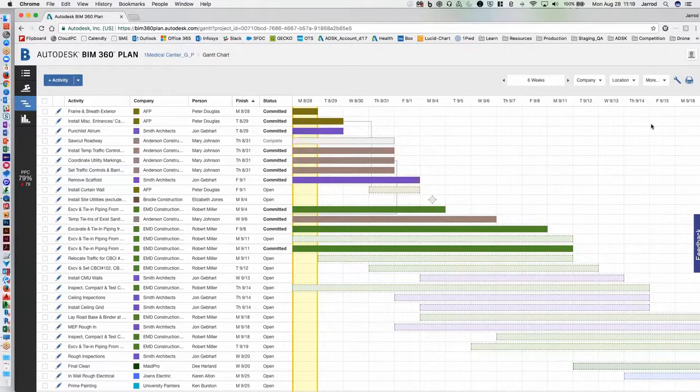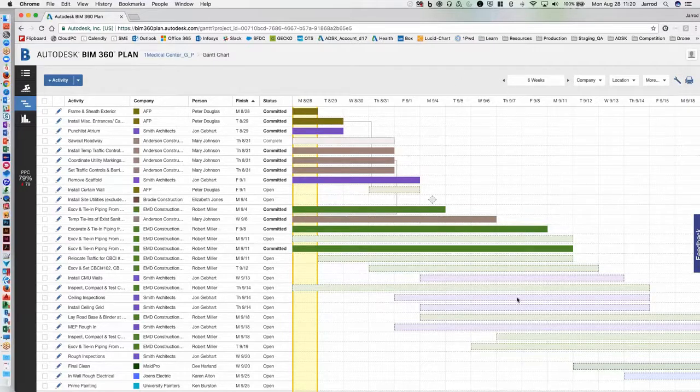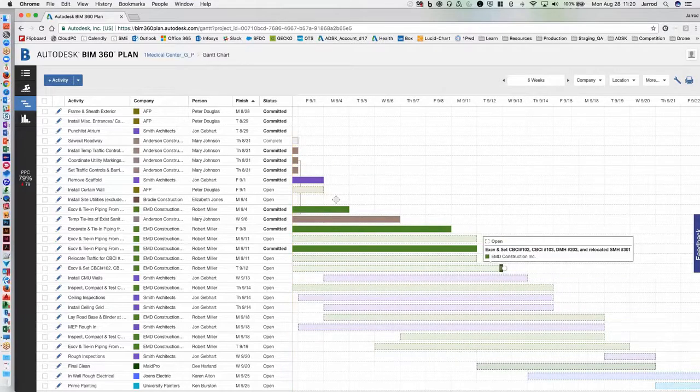Again, we have static ways of viewing the data here. We can show our weekends if we wanted to. We can then filter based on really anything we do and don't want to see. We can turn off certain headers. I think the best way to use this view is basically to create dependencies on tasks.